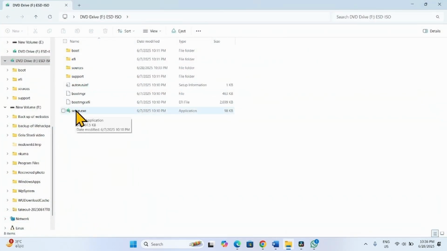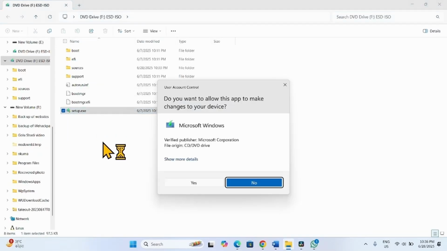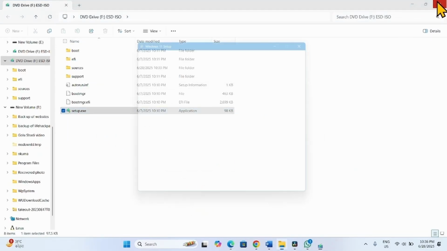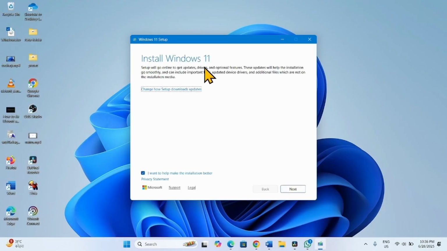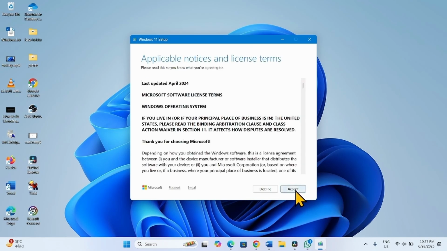Right click on setup.exe and select Open. Click on Yes. On Install Windows 11 window, click on Next. Wait until checking for updates is completed. Click on Accept.